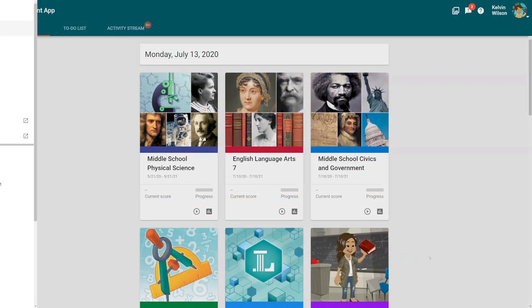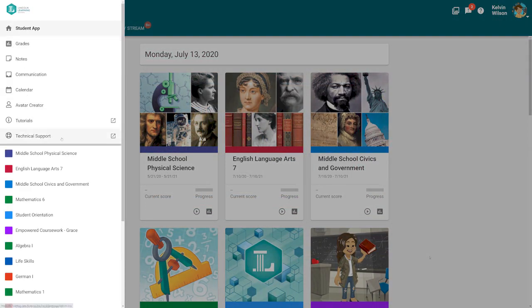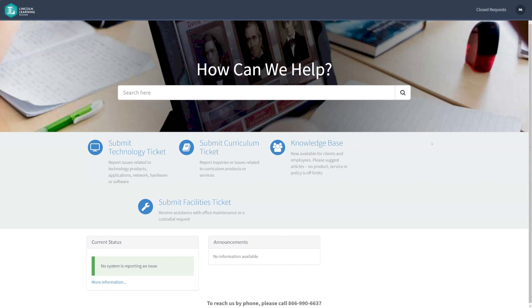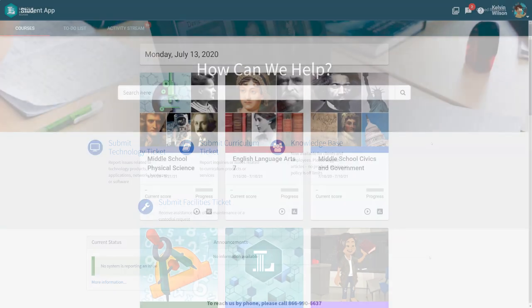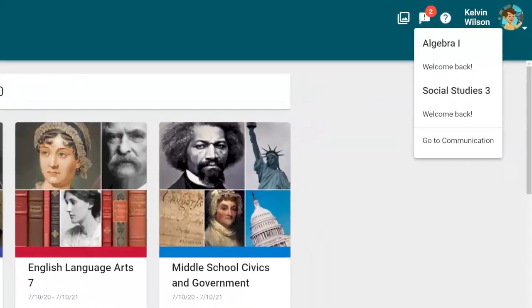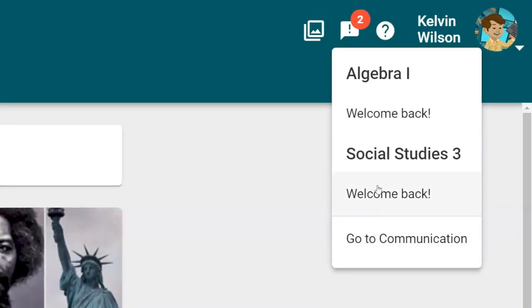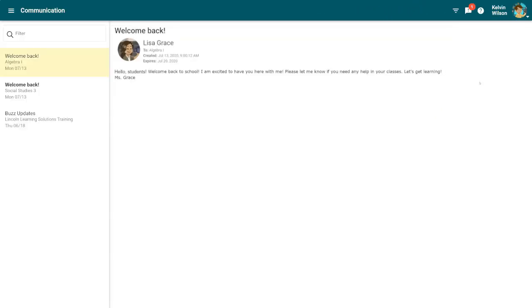Back in the main menu, you will also see the Technical Support option. If you run into any problems with your courses, such as broken links or interactive elements not working, click this option to contact the help desk at Lincoln Learning Solutions. When your teacher has important announcements for the whole class, you will find them by clicking here.